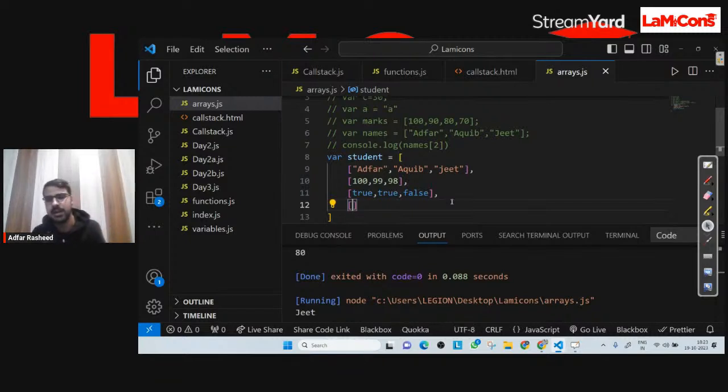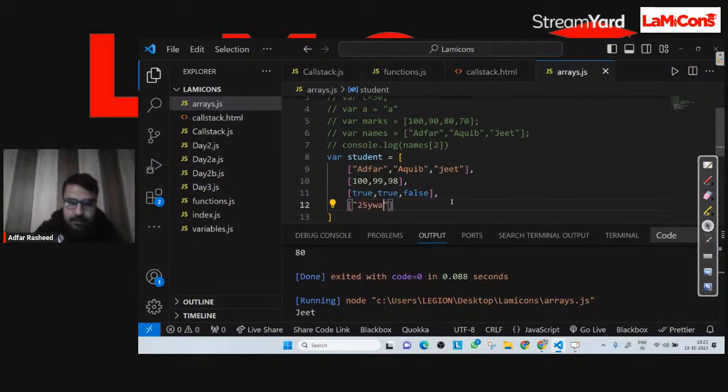Another array inside it. That will say that Adfar is 25 years old. Okay, 25, but as a string, like this, 25 years. Second thing is going to be for Akib. I don't want to write a string. I want to write a number. It's going to be 24. Third thing, for Jeet, I want to write, let's suppose, 22. So what am I doing?